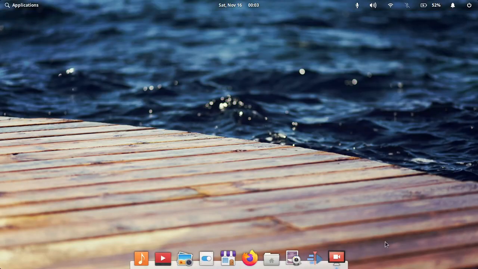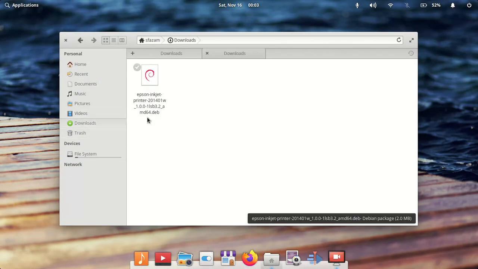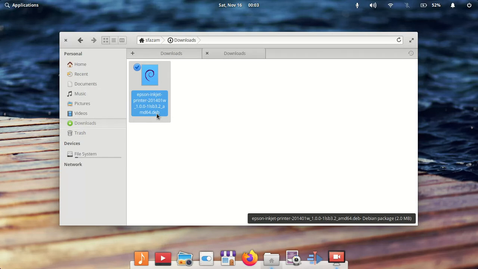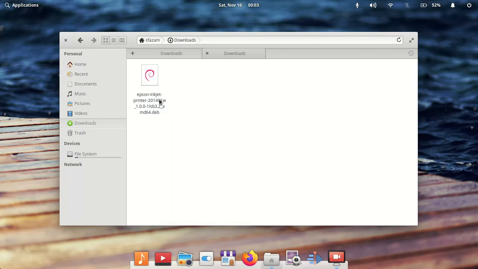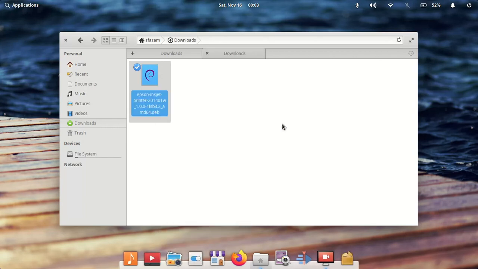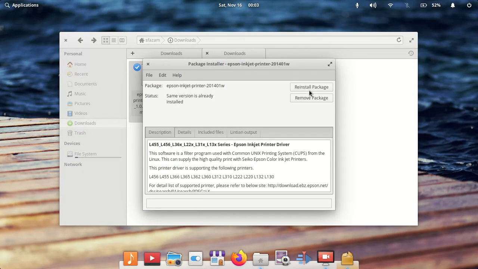So install this app and download any package from any website that is in amd64.deb form. Then click on it, right click on it and open with Gdebi package installer, and you can easily install here. Here will be the install button and you can install it very easily.